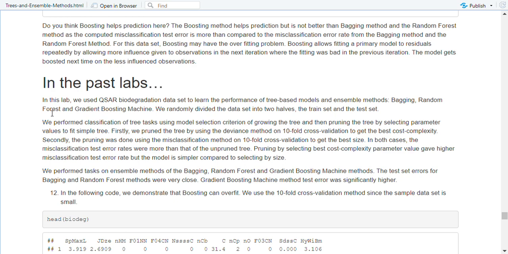We performed classification tree tasks using the model selection criterion of growing the tree and then pruning the tree by selecting parameter values to fit a simple tree. Firstly, we pruned the tree using the deviance method on tenfold cross-validation to get the best cost complexity. Secondly, the pruning was done using the misclassification method on tenfold cross-validation to get the best size.